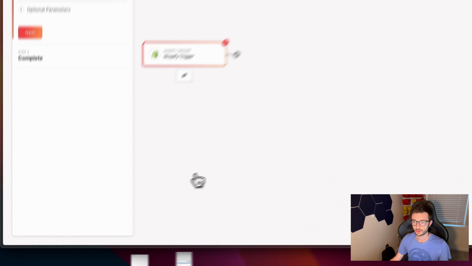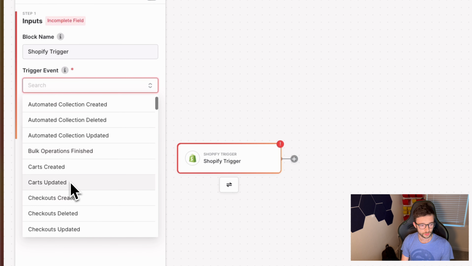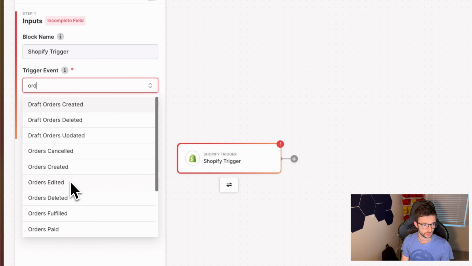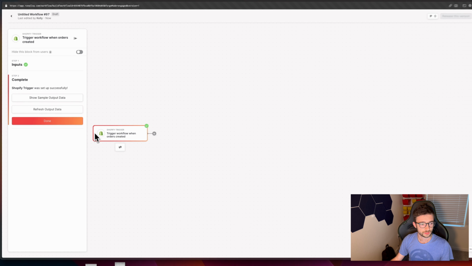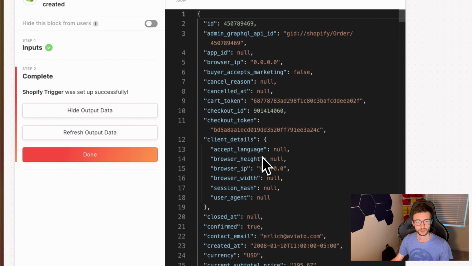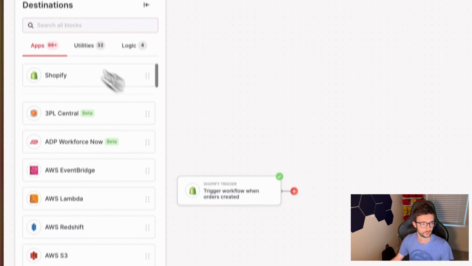Now first we're going to capture those new orders and bring them into our app. So I'll choose the trigger that I need. In this case, it's going to be order created. And then I'll go ahead and hit next. That'll give us some sample data so we can see how this might look when it comes from Shopify, and this will help us continue to build our workflow.